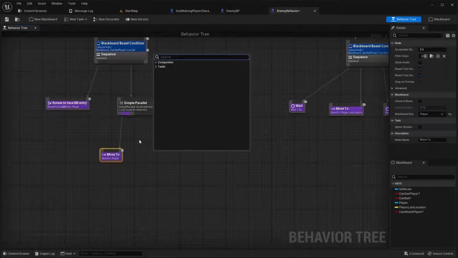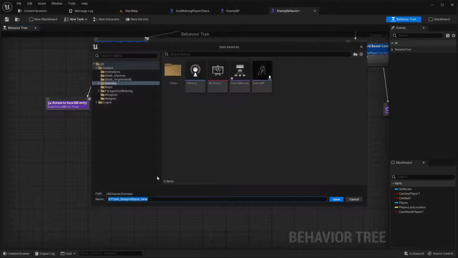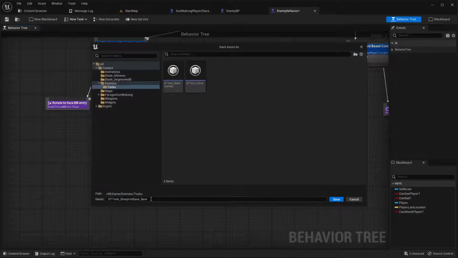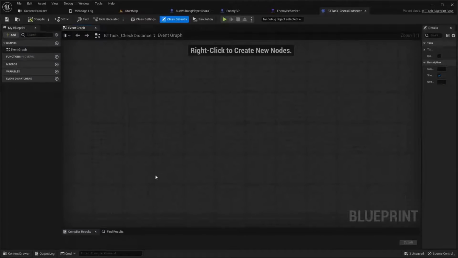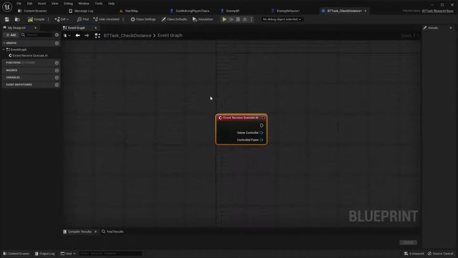So for that, I'm going to create another task. Let's go to footprint base. I'm going to create this in our task folder. This is going to be check defense, just like that. And then I'm going to override our receive execute AI, just like this.